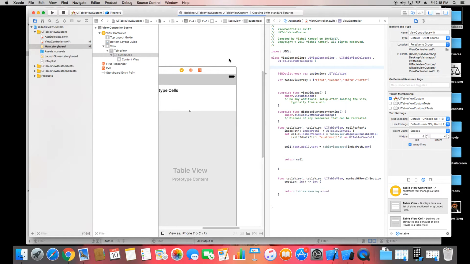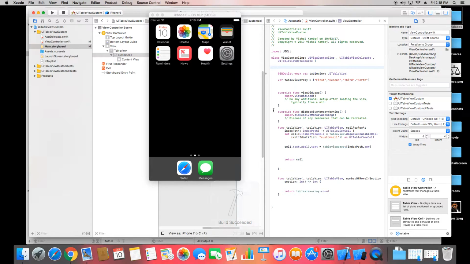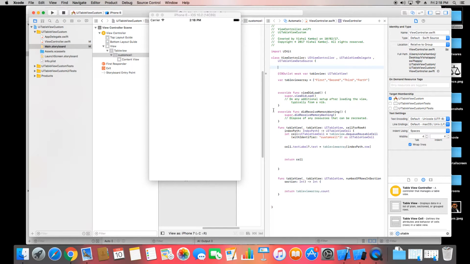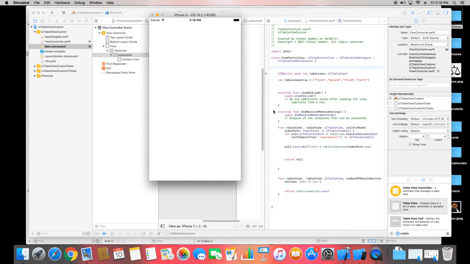It's building this application, and now it is on the running phase. Yeah, so you can see this first, second, third and fourth views as a UI table. So what about if you make a customization? Just like I want an image and description of the text and these kinds of things on my table view array.